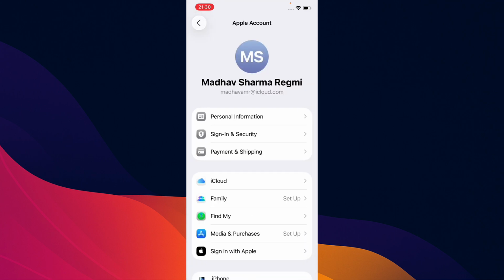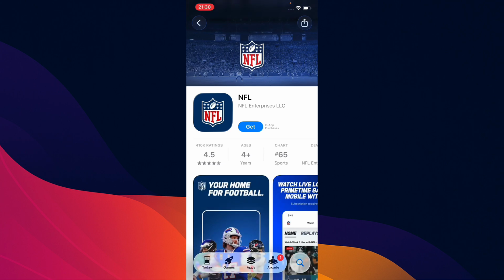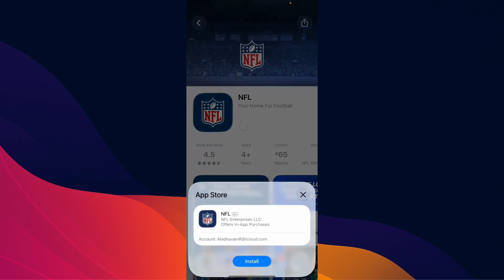Now you can access App Store without any issue and can download any apps you want. To download apps from Apple Store, you need to type in your Apple ID password and click on confirm.